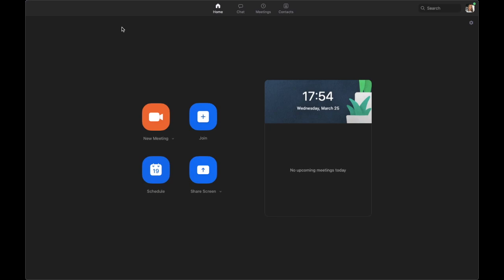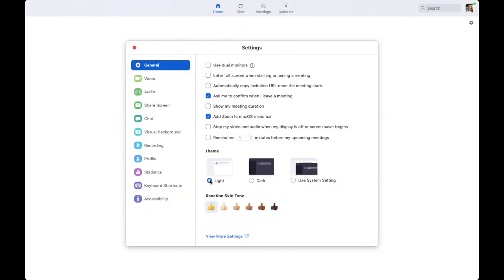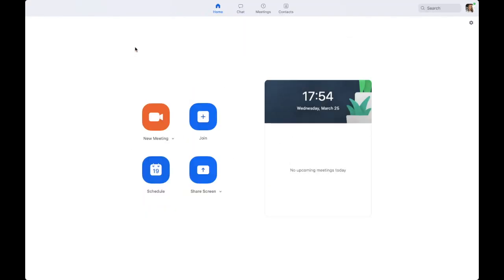Now, one thing to be aware of is there are a few different themes that you can use within Zoom. What I'm going to do is just quickly show you how to do that. So you can see that you have a cog or a settings icon in the top right hand corner here, just below your profile picture. If you click onto that, and at the bottom here, you can see you have different types of theme. You have light, dark, or use your system settings. I'm just going to change mine to light for the moment, and then come out of this screen.